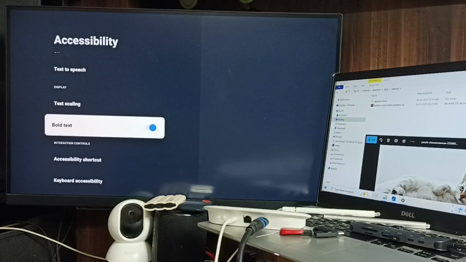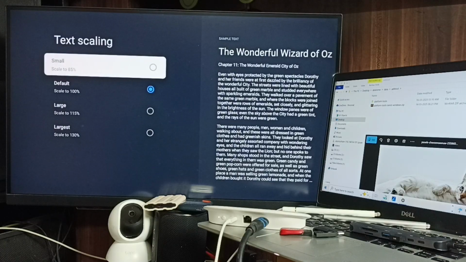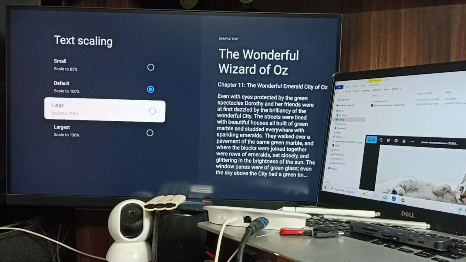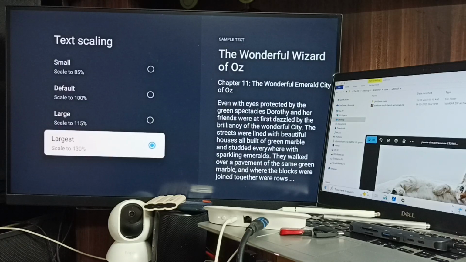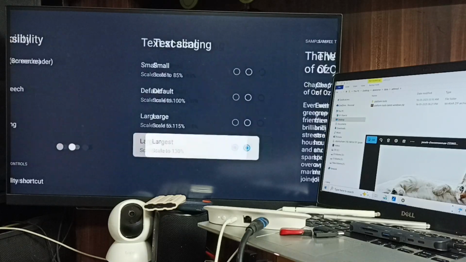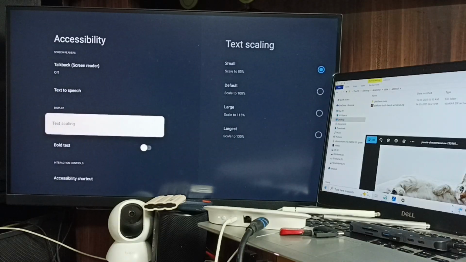So let me disable. So if you want to scale text, you can use this text scaling. Here you can see 4 options: small, default, large and largest. Let me go to largest, see. So this way we can scale text. Let me go to small. Okay.